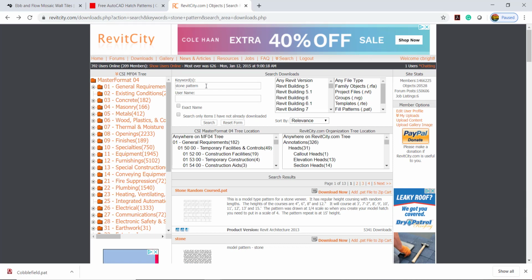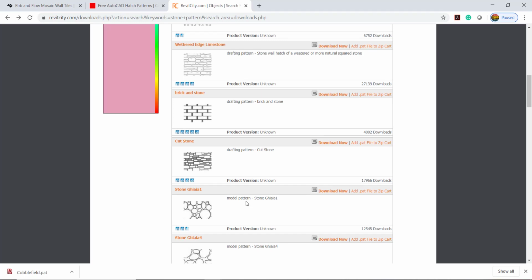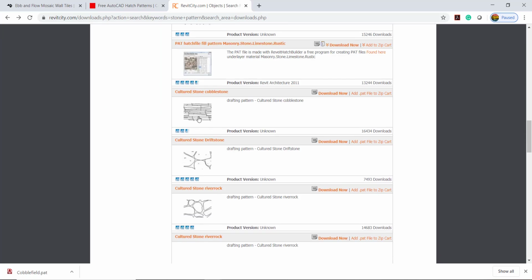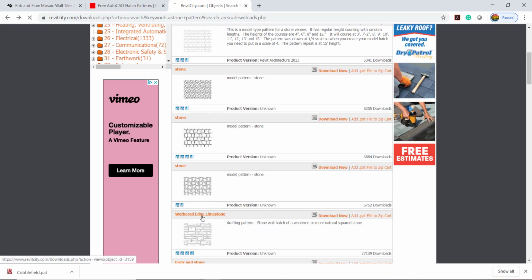I typed in stone pattern, and these are some of the options that I came up with. I'm going to grab a pattern that I feel has a pretty good representation of what I'm looking for, has some rounded edges, so you can see how it comes into the model. So I'm going to click on, let's see here, how about this weathered edge limestone.